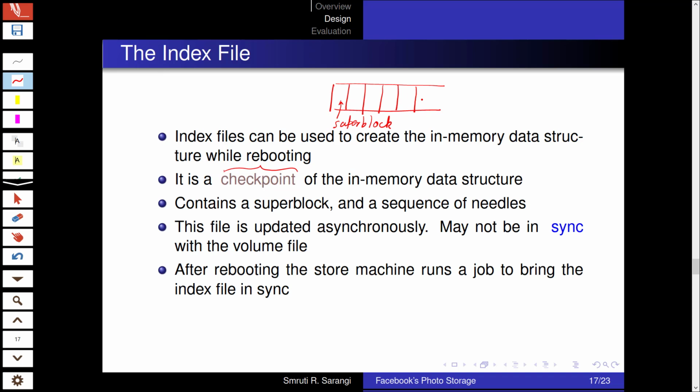So the index file and the data file are updated asynchronously. It's not like we take a lock or a semaphore and update both in tandem. So both of them might not be in sync all the time, and the application is aware of that. Of course the data file is primary and the index file is secondary. So that is kept in mind.